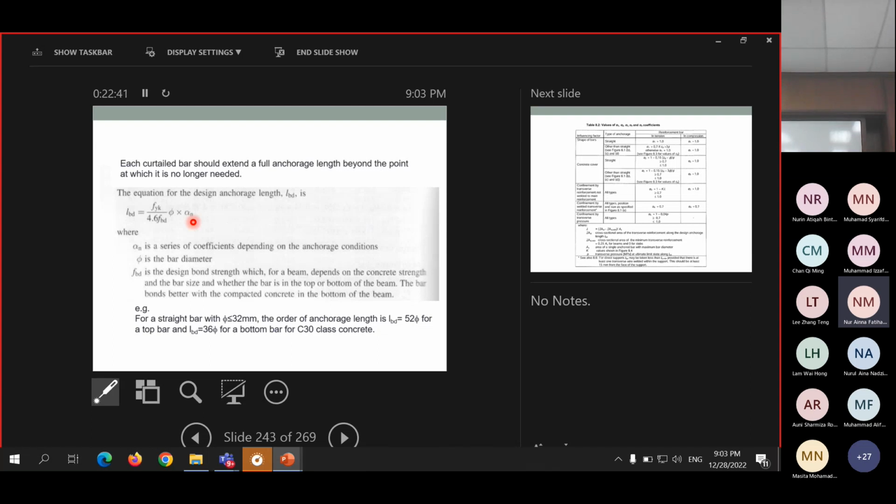The coefficient alpha refers to many different conditions, and the code gives us the range of values of alpha that we can consider. So you multiply with alpha 1, alpha 2, alpha 3, alpha 4. There are many alphas there, up to alpha 6, I think. Then you multiply with the diameter of the bar, multiply with Fyk, and divide by 4.6 fbd, where fbd is the design bond strength. Then we get the design anchorage length, indicated using the symbol lbd. This is the anchorage length that we need to make sure the rebar is properly held in place.